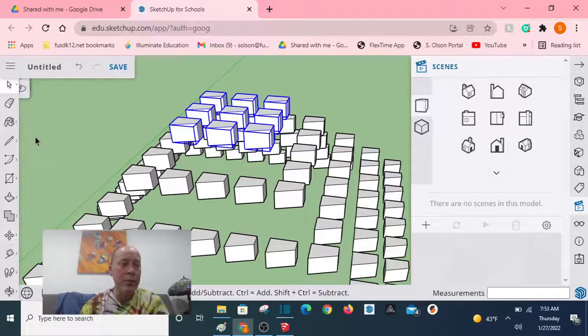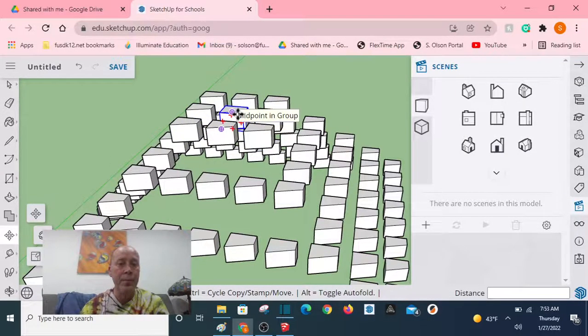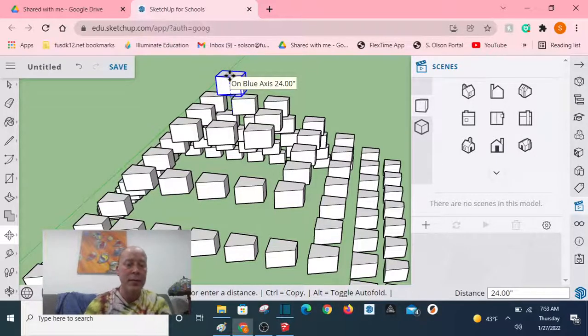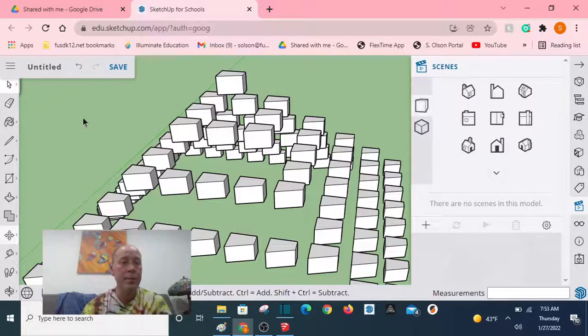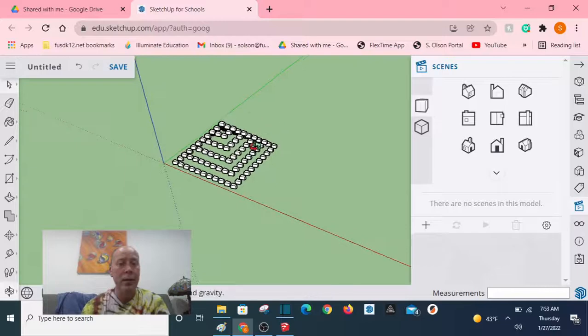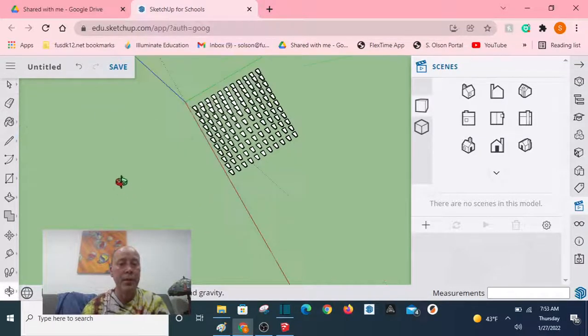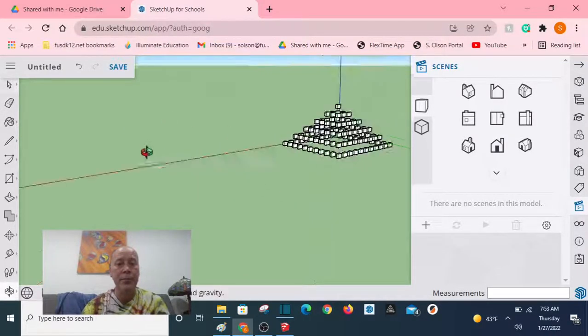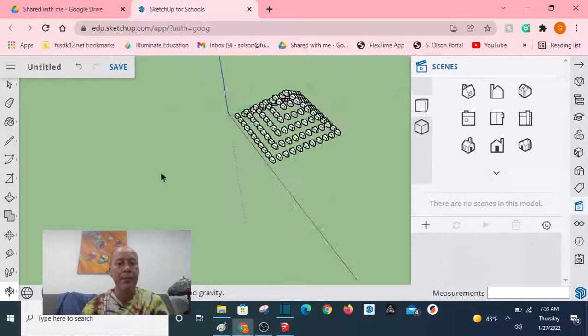And then I'm just going to move that top one up on, see this is green, on the blue axis, 24, enter. If I've done this correctly, I've created a perfect pyramid of those shapes. All right.